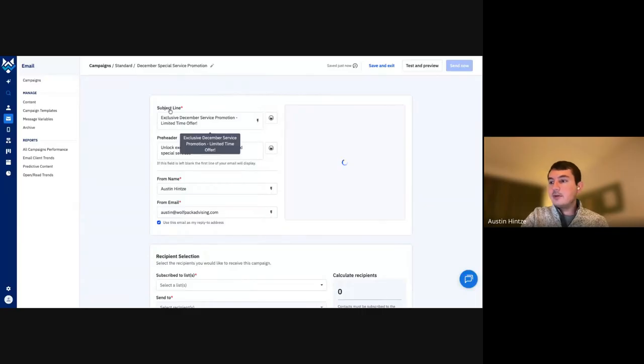And now it's going to take us to a different section where we can see a few pieces of information. So one, the subject line, which because we started with the AI creation, it automatically filled in a subject line and pre-header text for us. You can customize this to be whatever you want it to be.